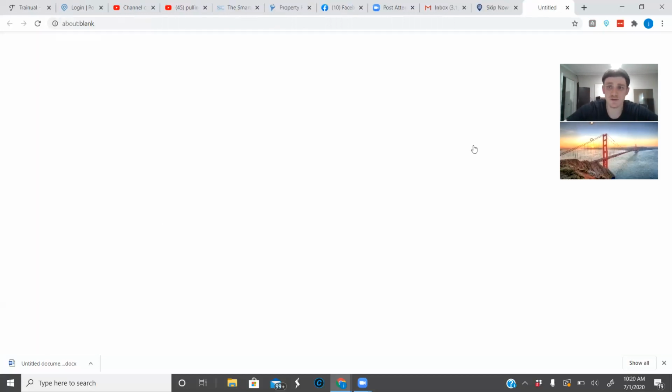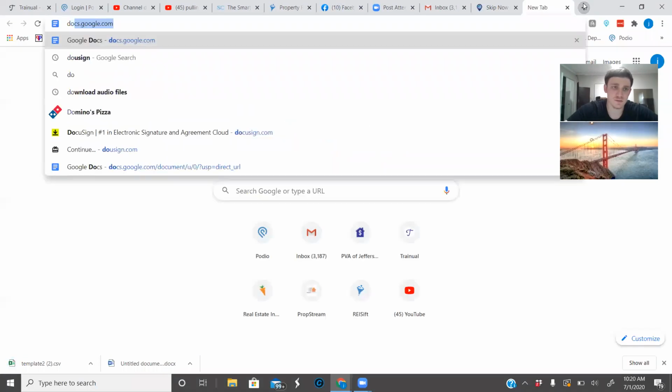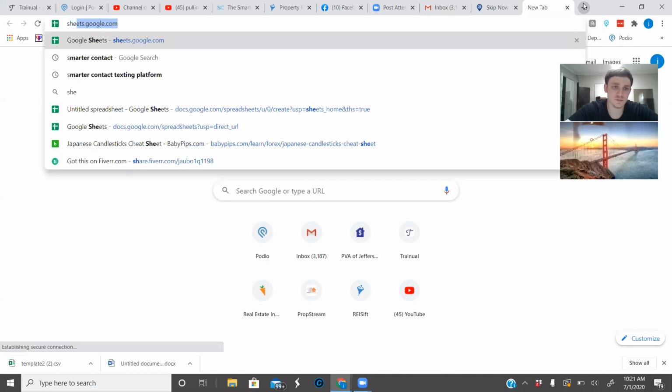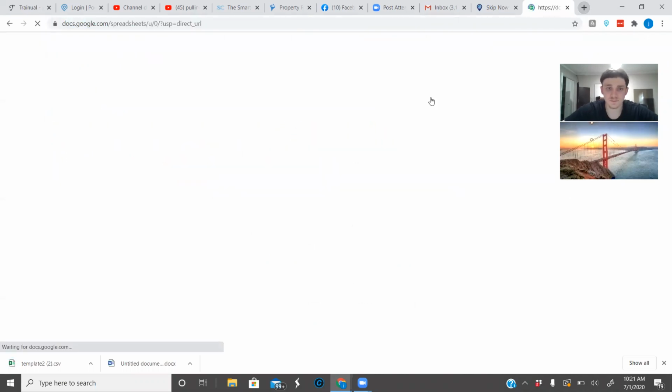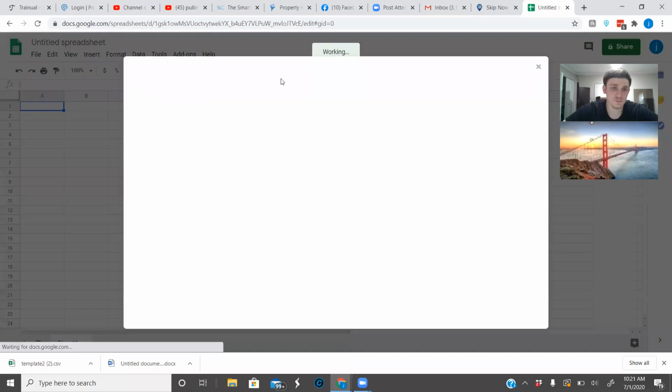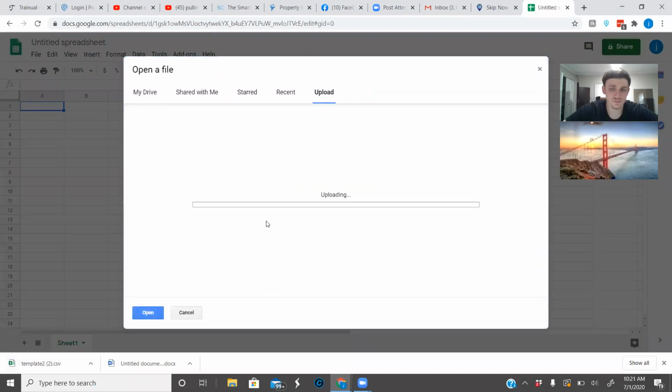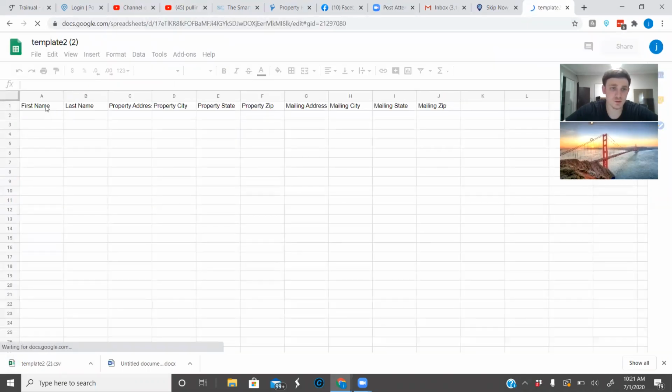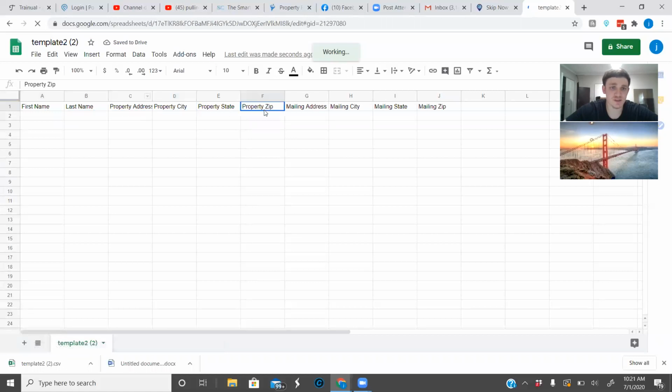So let me show you how theirs is. It's real easy. So there's first name, last name, property address, city. So you just need to map everything out like this. You need to change the order. So like, say that ours has the mailing addresses first.